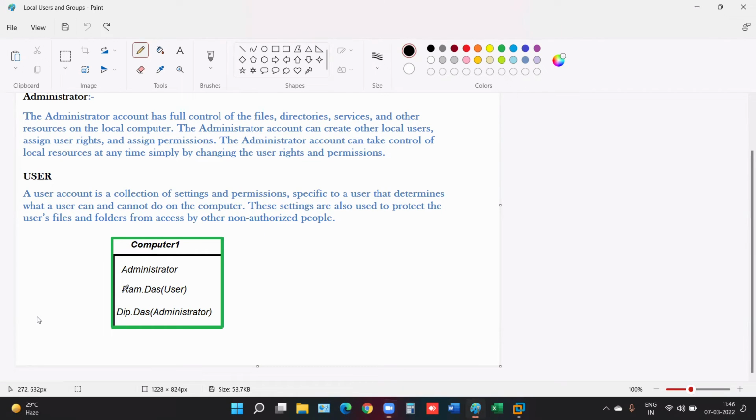If Ram.das wants to check others' data, is it possible? No. If Ram.das wants to check Deep.das data, is it possible? No. If Deep.das wants to check Ram.das data, it is possible because Deep.das is an administrator. But Ram.das cannot check administrator data or Deep.das data, because Deep.das is also an administrator, and the owner of this computer is also present, who created the administrator.